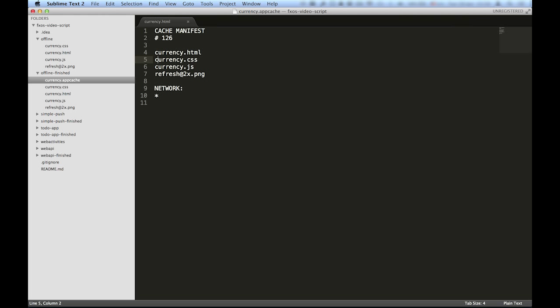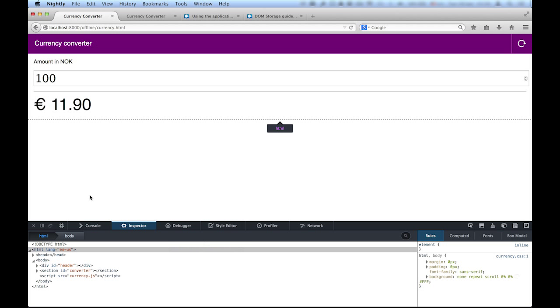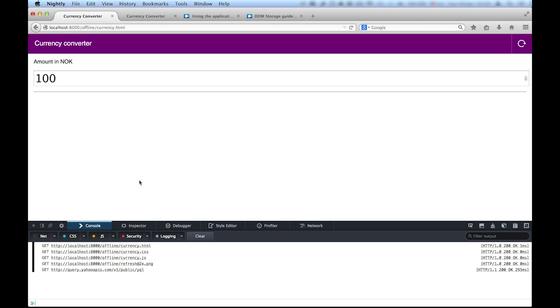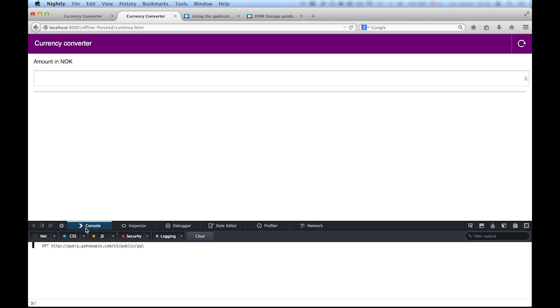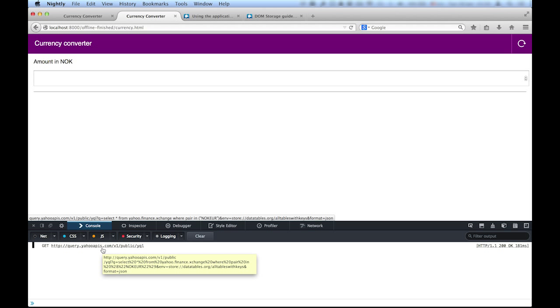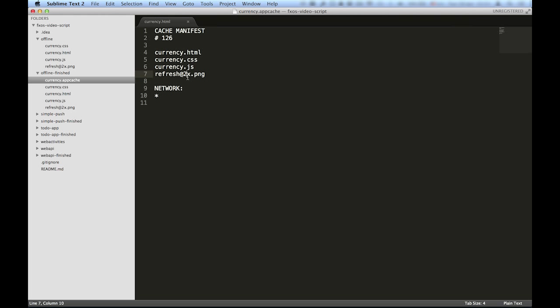So what does this mean in the browser if we now have an appcache linked to it? In the original one, if I open the inspector and the console and I load it, it loads all of our files every single time I reload the page. So I got the currency HTML, the CSS, and the JavaScript. In the appcache version, if I inspect element here and open the console and I load it, all that gets loaded is the new information from Yahoo, how much a kroner is worth today. The rest comes all from the cache of the page as we defined all these different files here. And that is how simple it is to have files offline in HTML5.